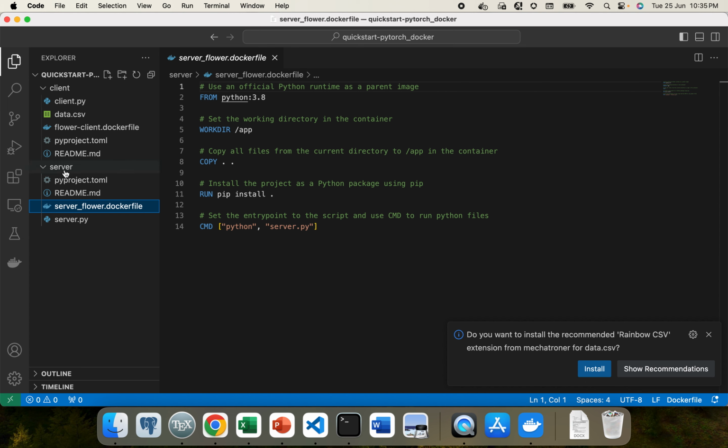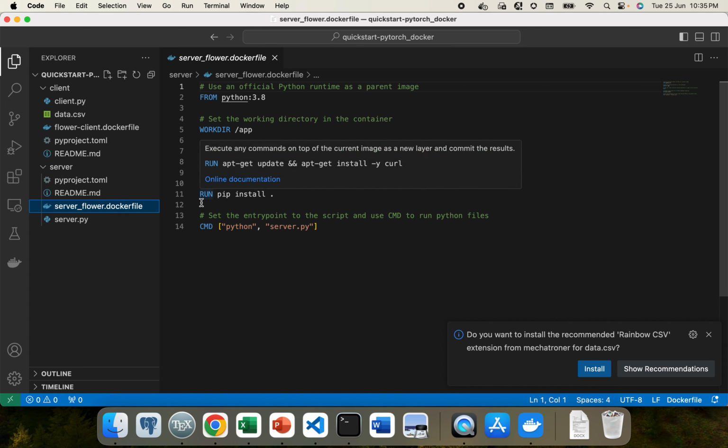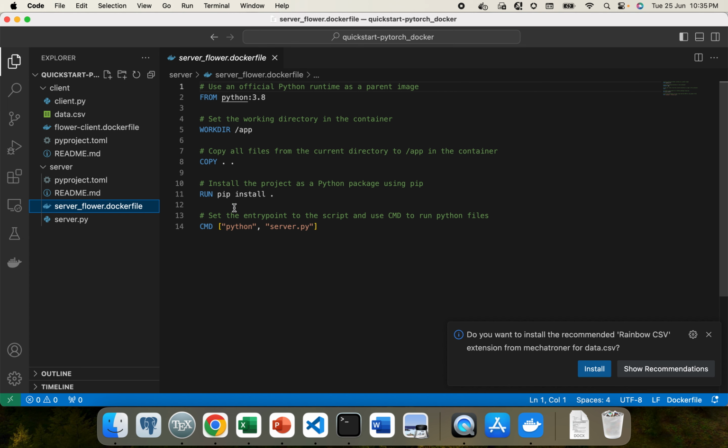So all of the files in this server folder, pyproject.toml, readme.md, and the server Python file will be copied inside the current directory of the container, that is inside this /app. And then we are installing all of the libraries, all of the requirements which are mentioned in this pyproject.toml file using this command of run pip install dot. And after that, we are running this server Python file.